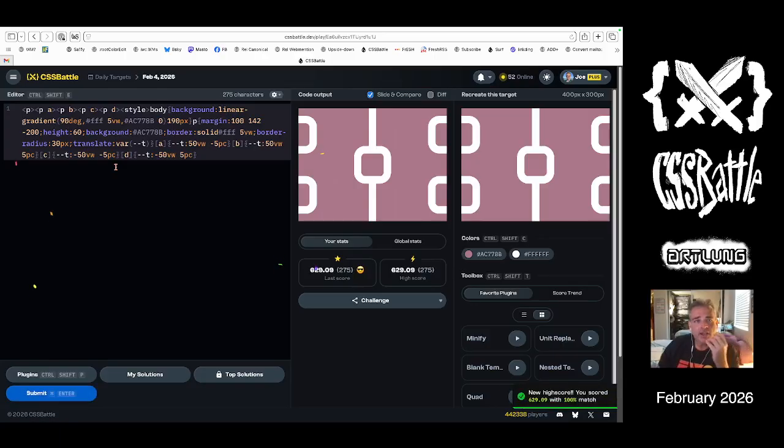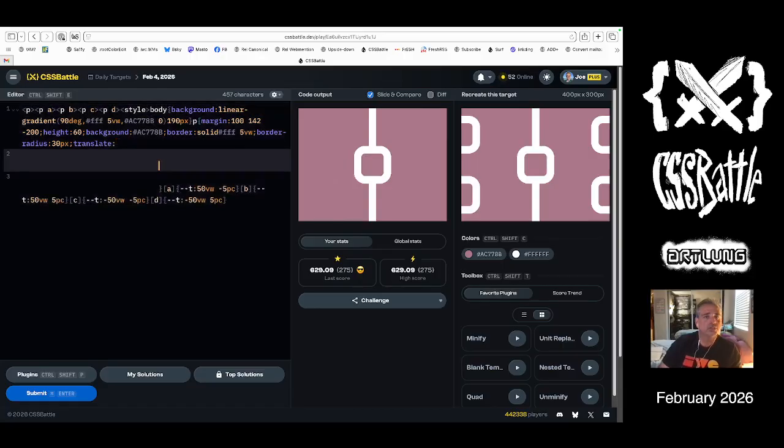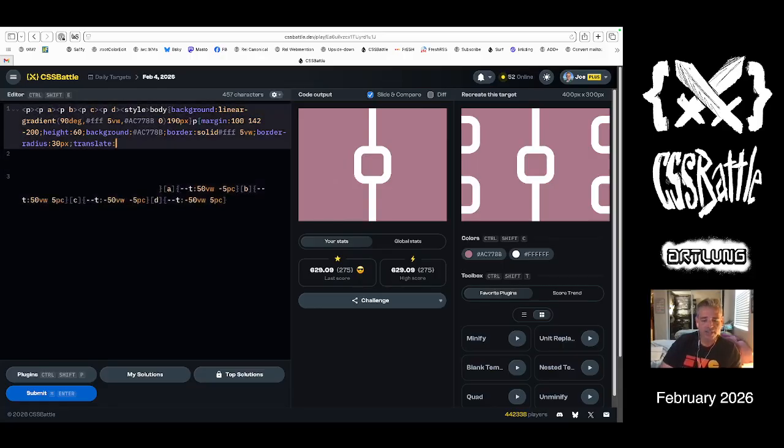Could also have done a calc there, which is kind of on the interesting side. This translate could be because they're all 50 VW and 5 PC. Yes, they all are. So we could do something wonky like calc. So let's do a calc. Why not?